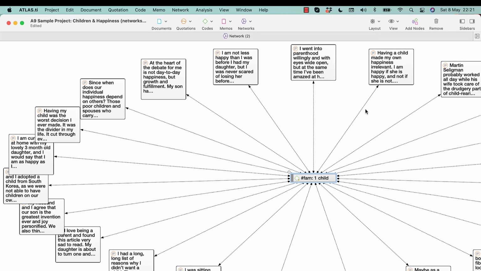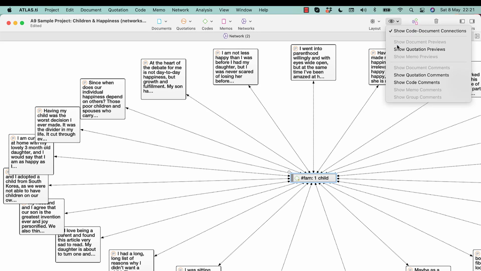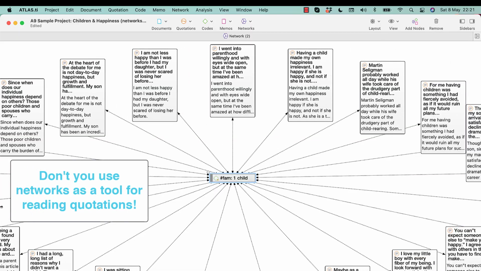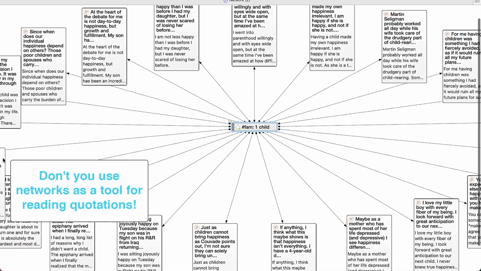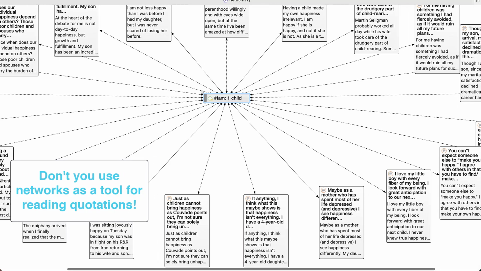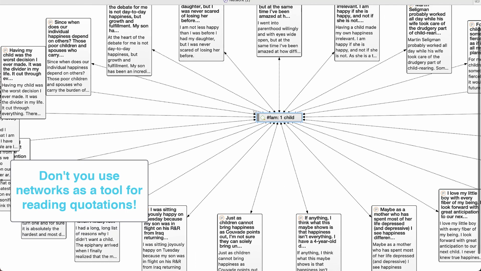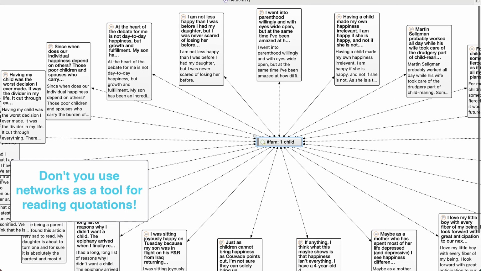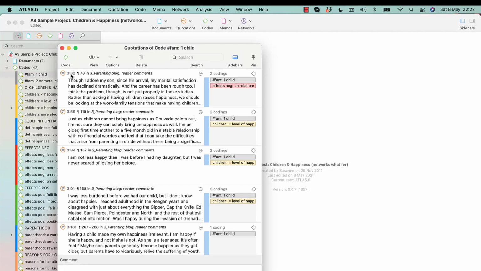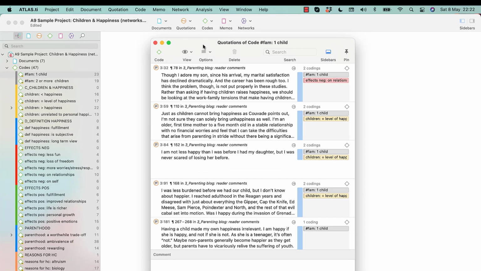You can display quotation previews, but in most cases, it will be difficult to even fit them all on one screen. Quotation previews can be useful if you only add a handful of quotations to a network. The aim in this case is to add some illustrative examples instead of reading the quotations. In order to read all quotations linked to a code, simply double-click on the code in any code list and read them conveniently in the quotation reader.